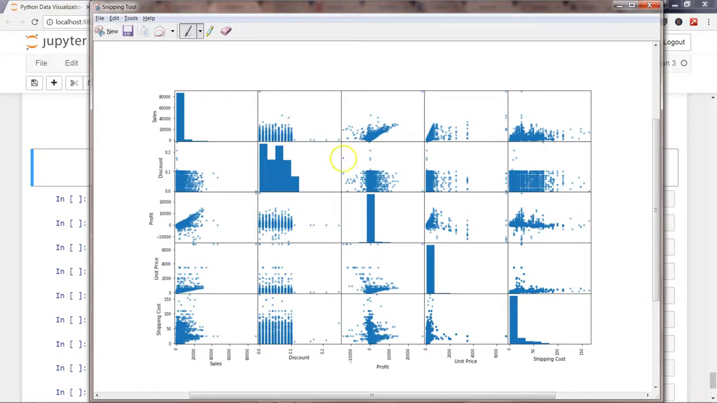So for example, let's say this is showing a linear relationship. As you know, the sales and the profit are showing a linear relationship. When the profit is increasing, the sales is also increasing, or vice versa, you can say that sales is increasing and profit is also increasing, and basically try to see whether any correlation exists or not.